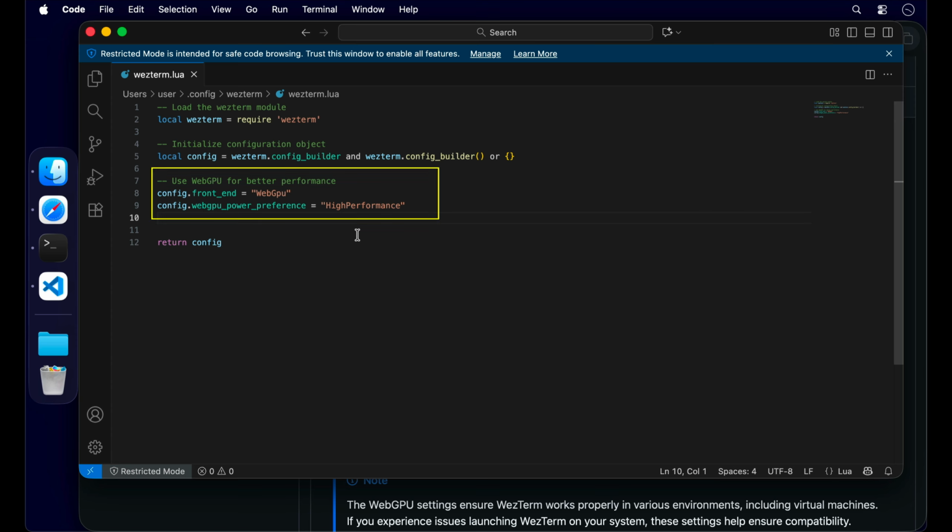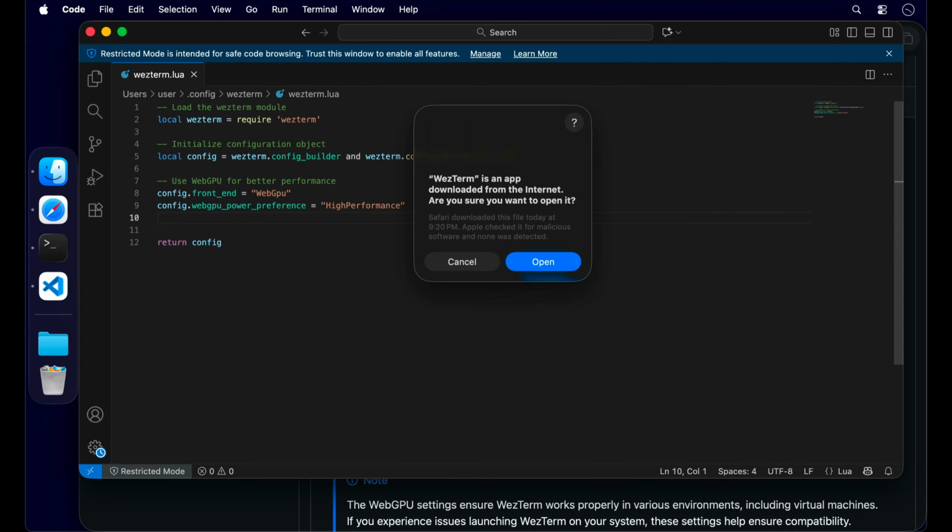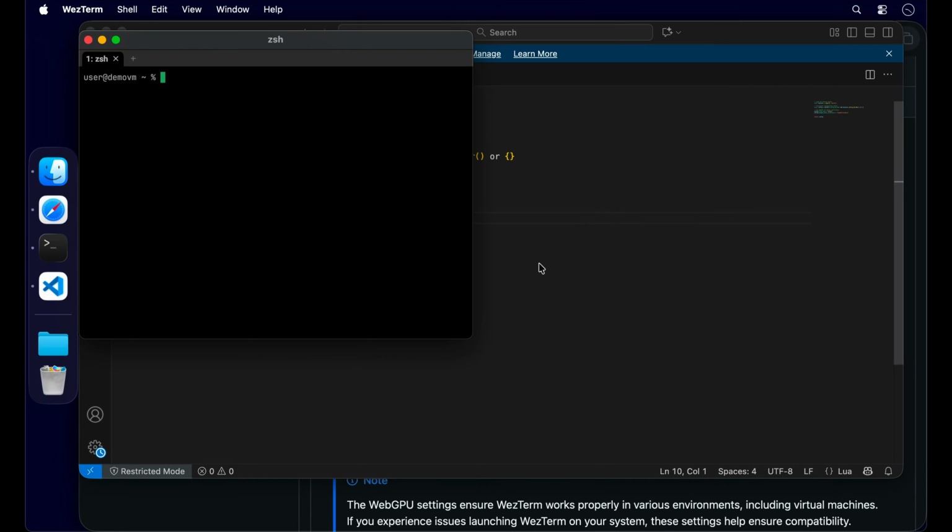The first settings improve WezTerm's performance. They shouldn't be obligatory for you, but WezTerm refuses to start in my virtual machine without these settings, so I've included them in our manual. Now I'll launch WezTerm only with these performance settings, leaving other settings at their defaults.